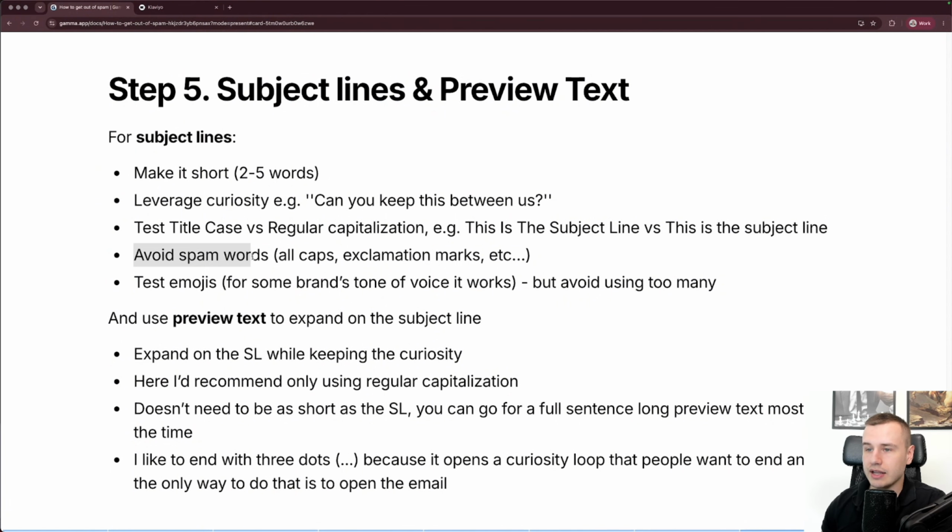And next up, avoid spam words. This is the most important one. Obviously, you won't be able to do this all the time. Sometimes you have a sale. You want to tell people it's a sale. Sale is a spam word, or 20% off is a bit of a spam word. But obviously, make sure you have the grounds to use that subject line, by doing all the deliverability stuff we talked about in this guide beforehand. But yeah, definitely avoid all caps and three exclamation marks. That's really bad. And too many emojis, that's also bad.